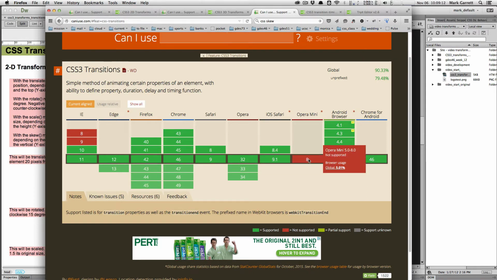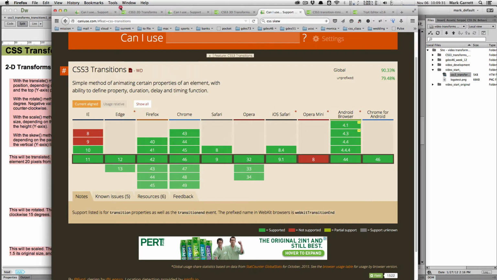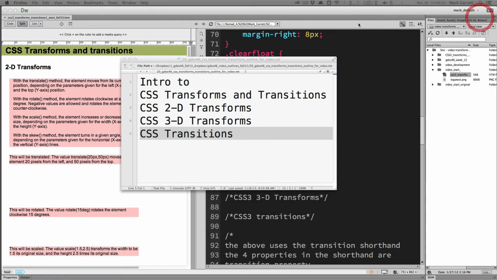So 5% of people won't see these effects, but the idea is that you don't do too much with these newer CSS properties, in that if it doesn't work, it ruins the page. So keep that in mind. You know, a certain small percentage of people are not going to be able to see this stuff that we're doing here. Okay, so let's go ahead and get started.